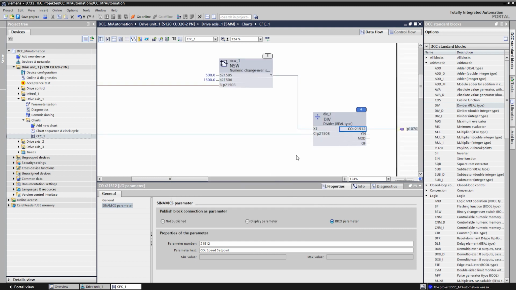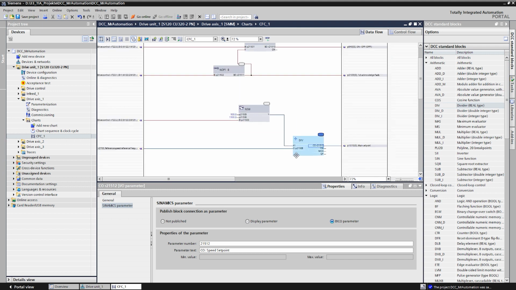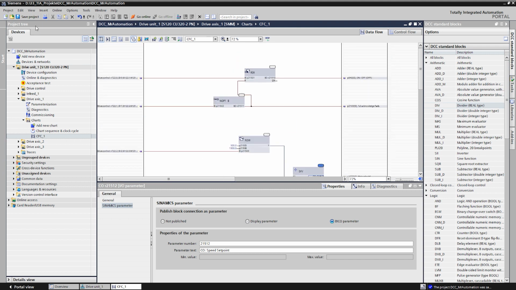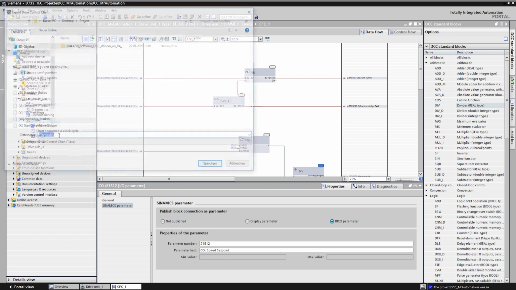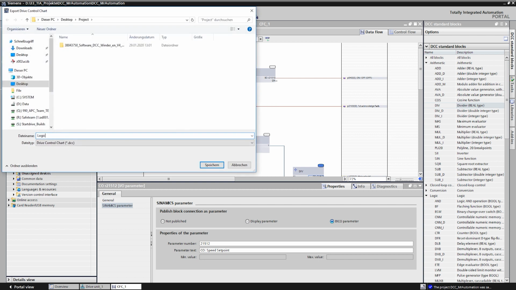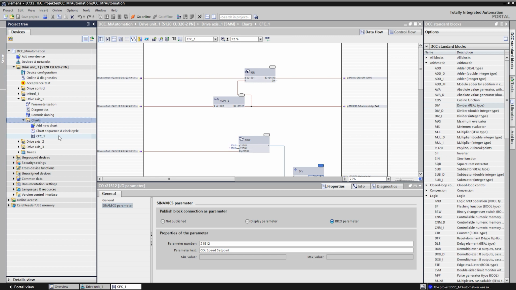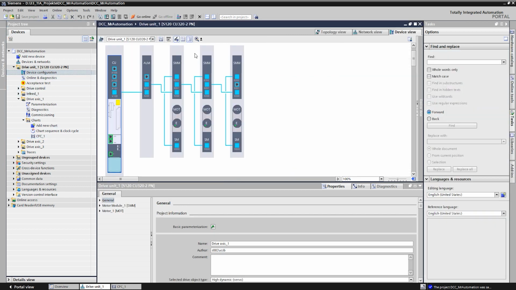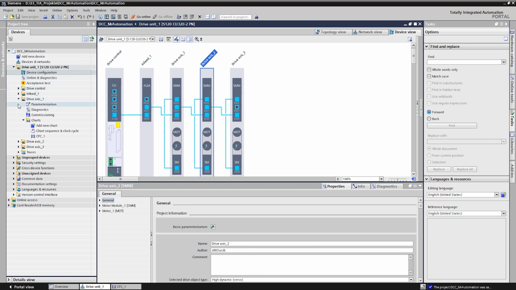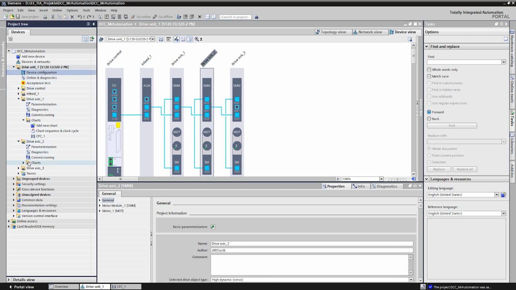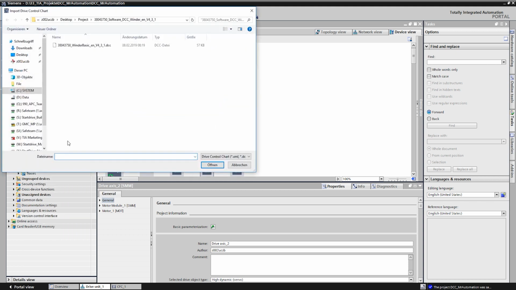The plan is now completed and all desired functions are implemented. If we would load the project into the drive unit, we could record the signals with a trace, as usual in TIA Portal, or track them directly in the chart using the monitoring function. To be able to use the created chart for other projects later, we can export it and save the export file. By importing the chart, it can be reused at any time.